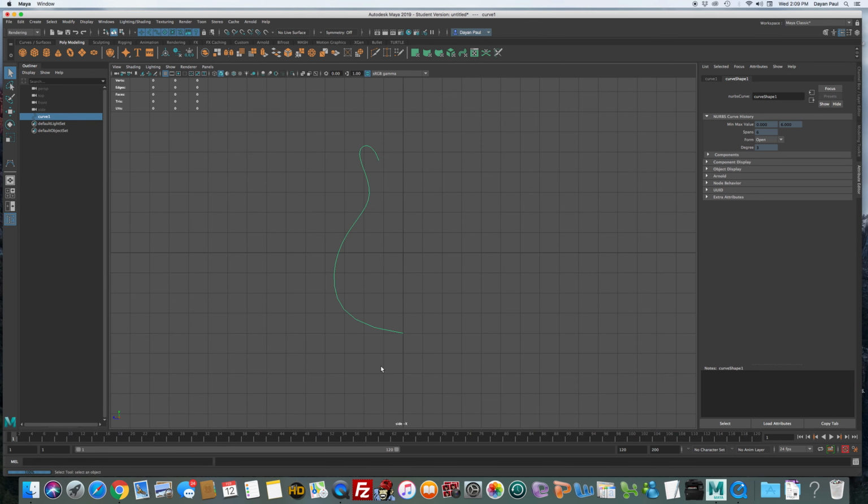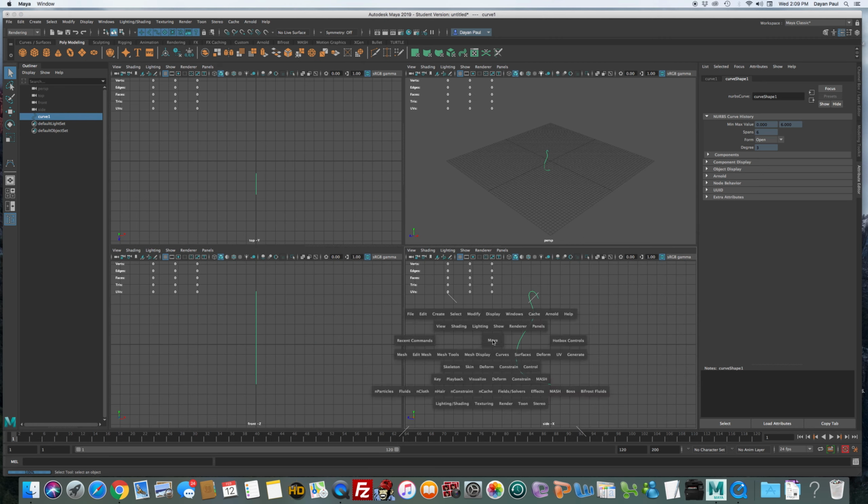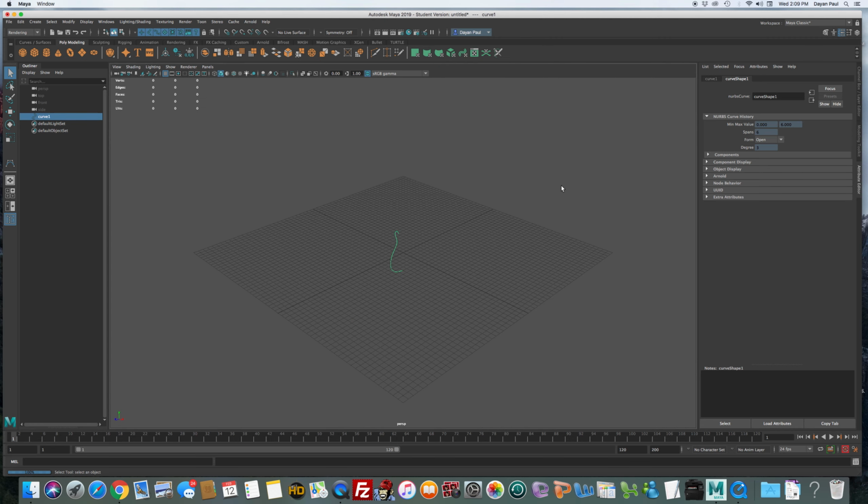Remember, I am in the side view now. It doesn't matter. You could have been in the side or front view and drawn this curve. But if you look at my 3D view now, you'll see that that curve exists here.